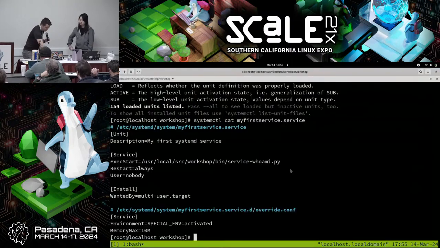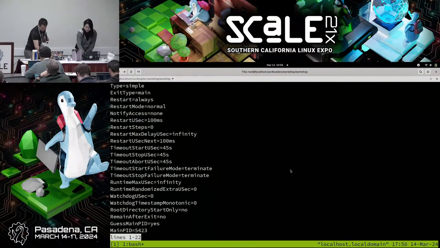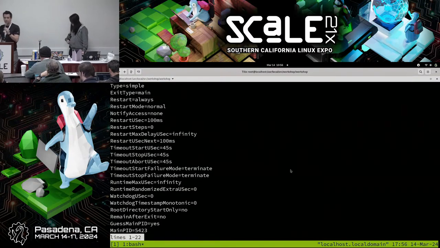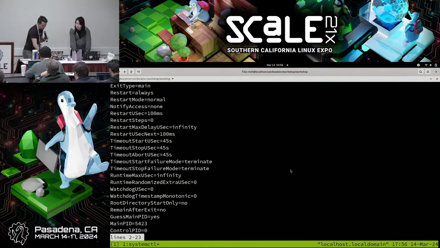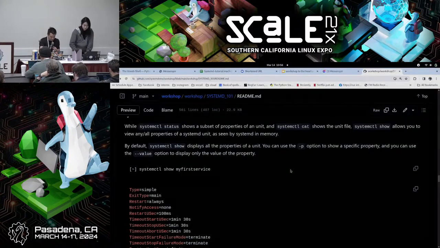Now, if you want it to show, whatever that means, now we know what it means. It will tell you all the properties that the unit has set. Right, so these are all the options.